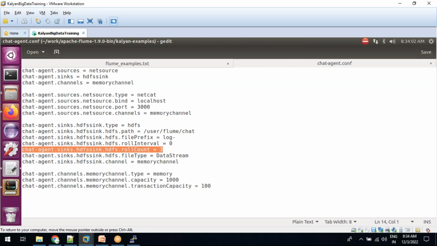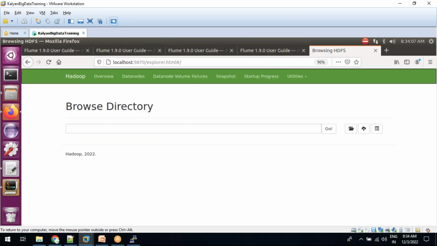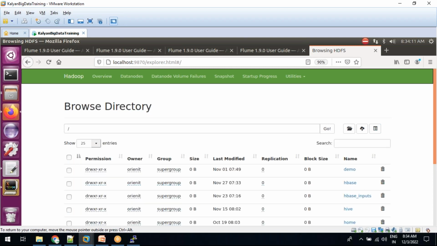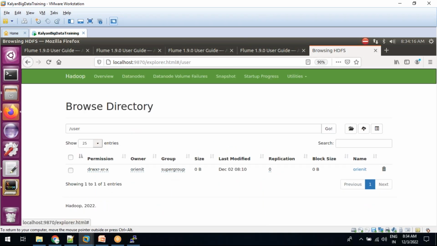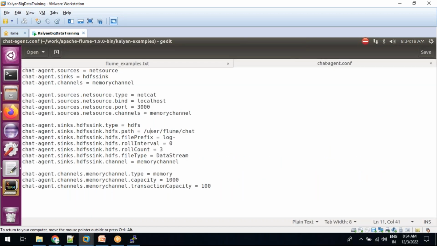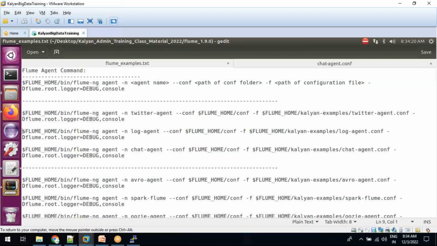In this particular location, user Flume chart, right now the directory is not there. Only the user directory is there for us. You won't see Flume chart. This will be created automatically whenever I run the command. I will run my chart command now.